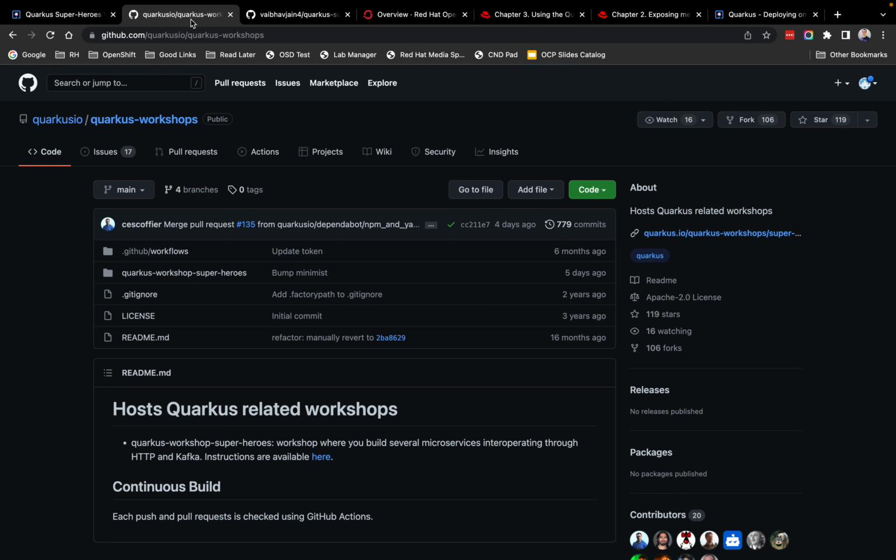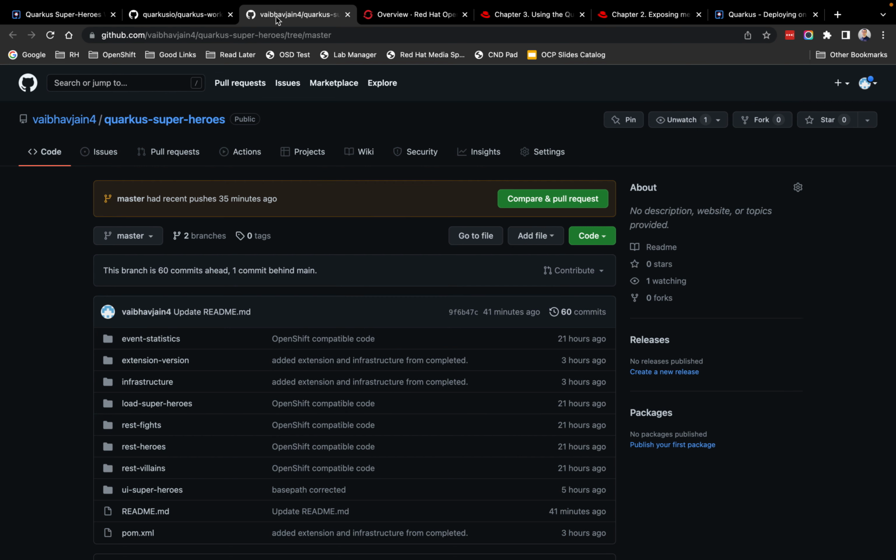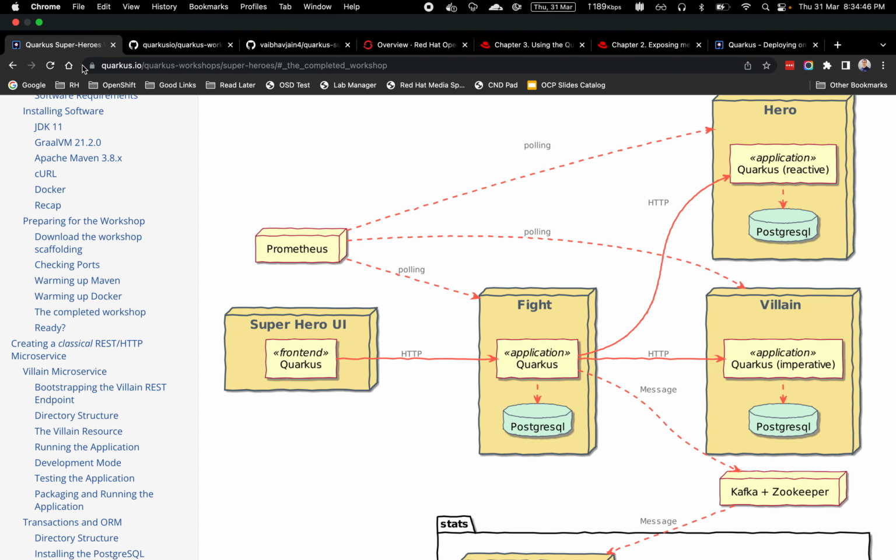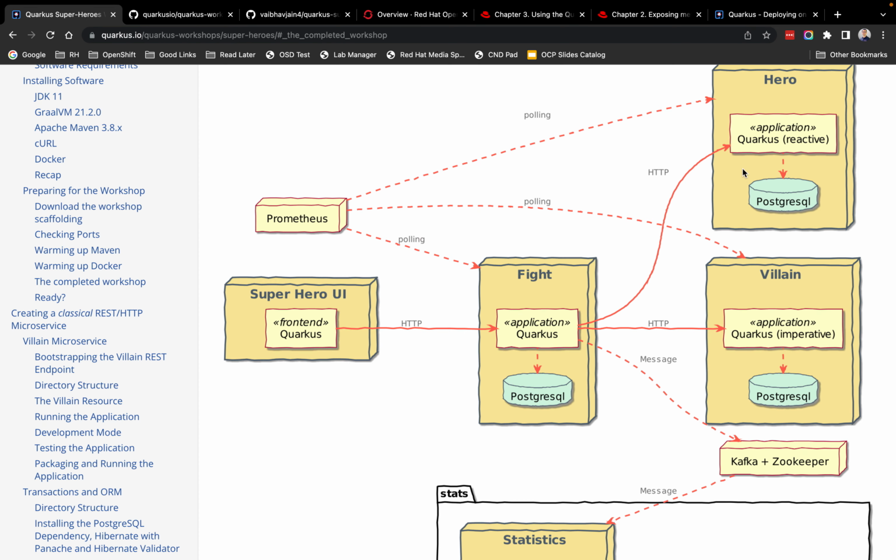There is a GitHub repository available for the Quarkus workshop. What I have done is made a copy of that source code into my own repository, as you can see over here. Today I'm going to deploy all these microservices, where there is a hero, there is a villain, and the fight happens between them, someone wins, and the result goes into the database.